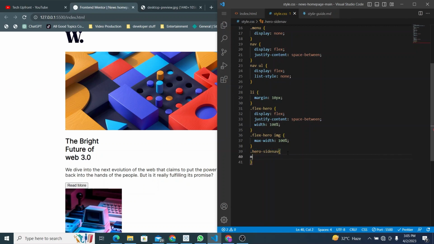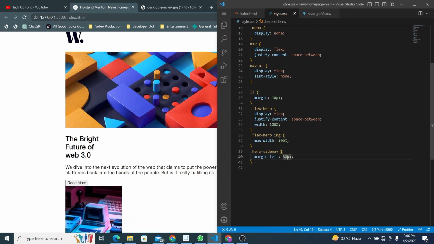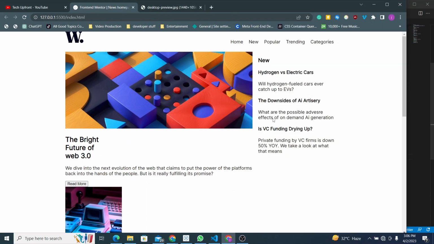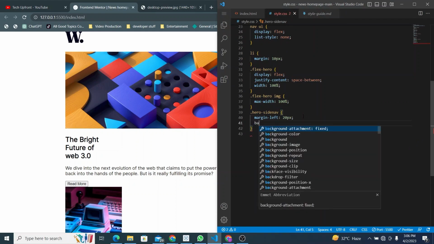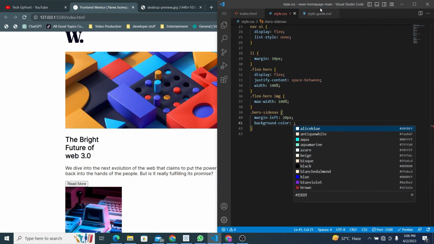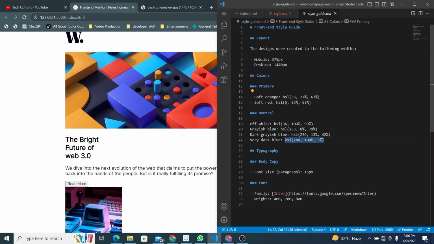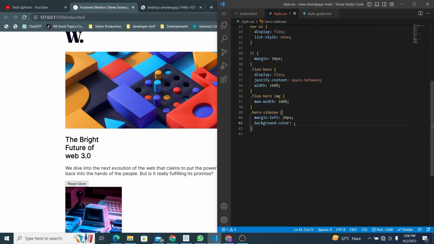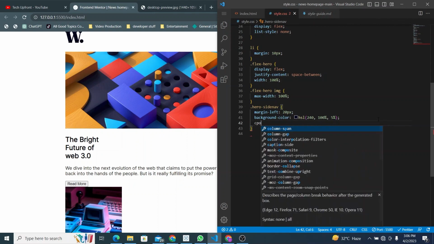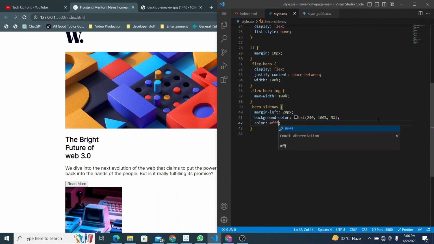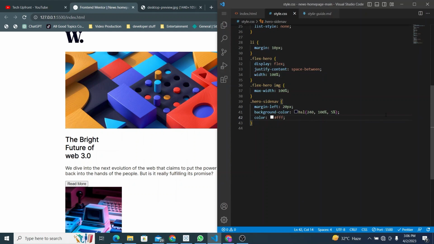So side nav, hero side nav, margin left 30 pixels. Actually 20, this space here. Margin left 20 pixels and a background color. The color is inside the style guide, and I think it's this color. Is it? Or let's give it a color of white. Yeah, maybe a padding of about 20 pixels or 15 pixels.